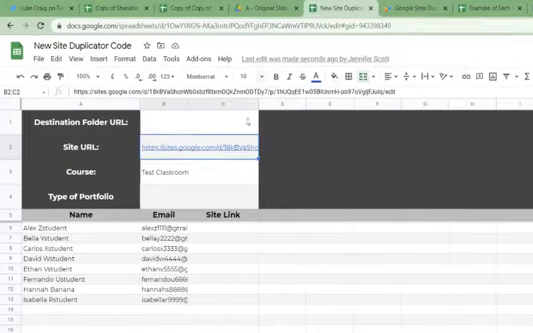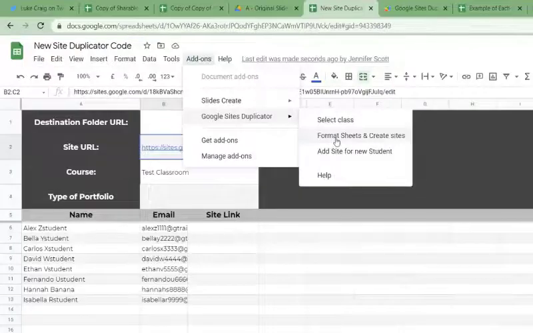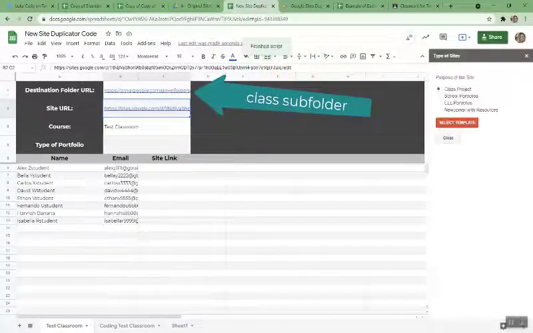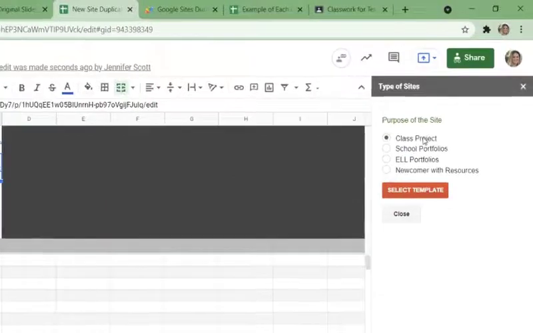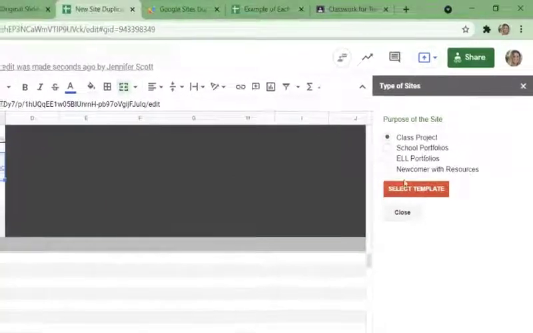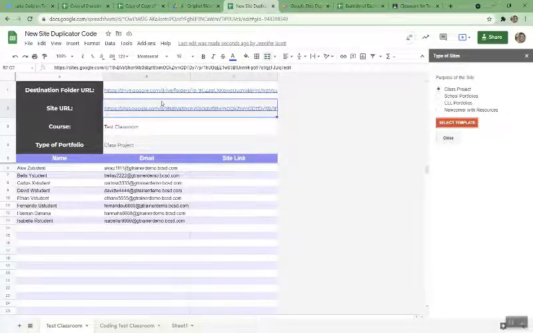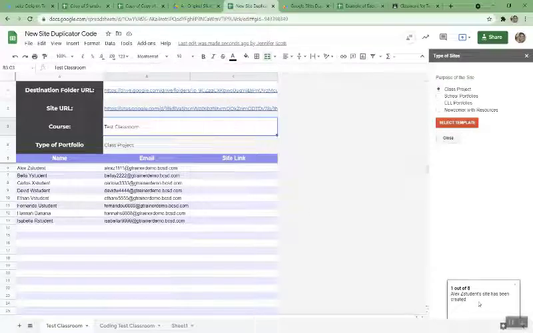Go to Add-ons, back to the menu, and let's format and create those sites. Notice that a subfolder was created for you. You may choose the format you want to use: class project, school project. Click on it, and the formatting changes, as well as the Google Sites are created for you.